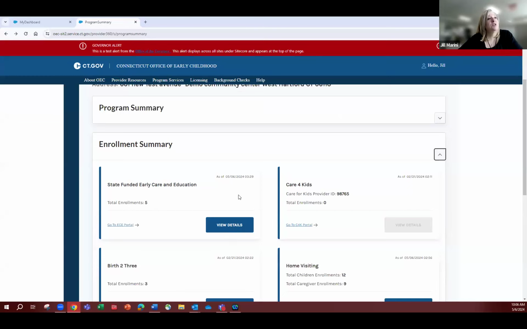This is where you will see the enrollment for all of the children who are enrolled in state-funded positions or slots. I do want to note too that every tile is updated. It'll have the last date that it was updated here. You have to know that if you go into BCIS and you add somebody to your roster today, it will not show up till tomorrow.